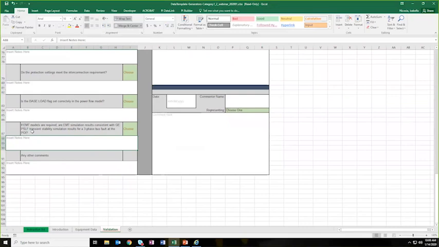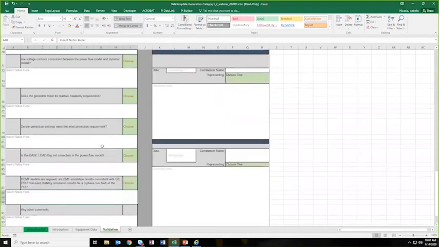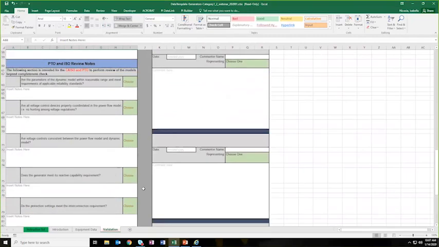So if EMT models are required, we'll benchmark between the EMT simulation and the transient simulation. They won't be the same, but we want to see at least a consistent response. If we see something quite different, inconsistent, then we will let you know here. So those are all more on the performance of the models.